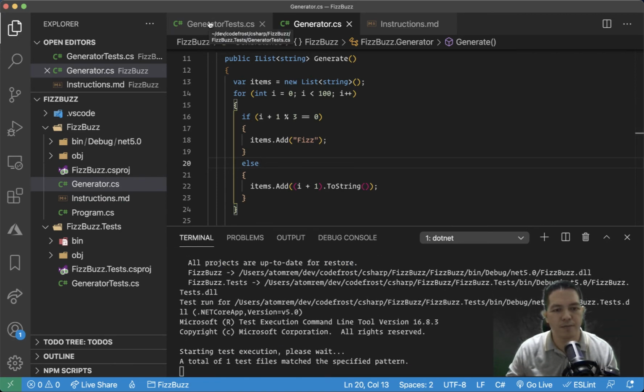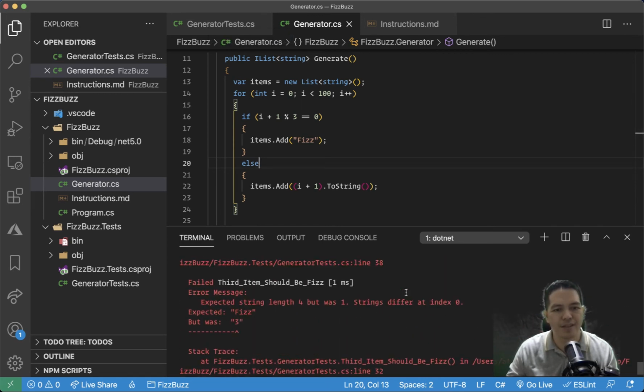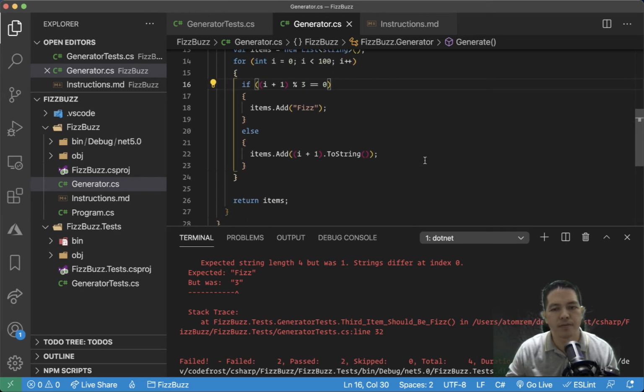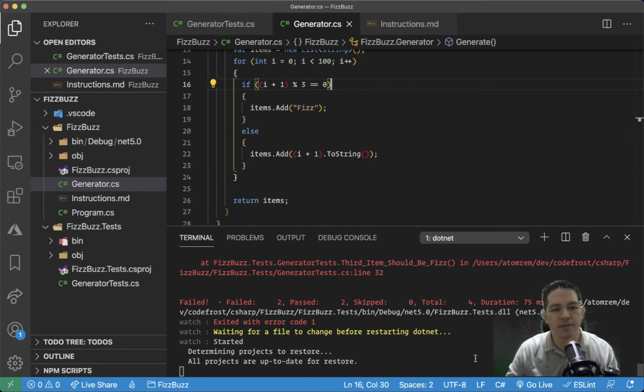We expect this to pass, but it didn't because of the number 3, where we are seeing some failure here. If I plus 1 is 3. Alright, so this is a classic mathematical issue or bug that we need to group first. I plus 1 before running the modulo operator. Then it should pass.